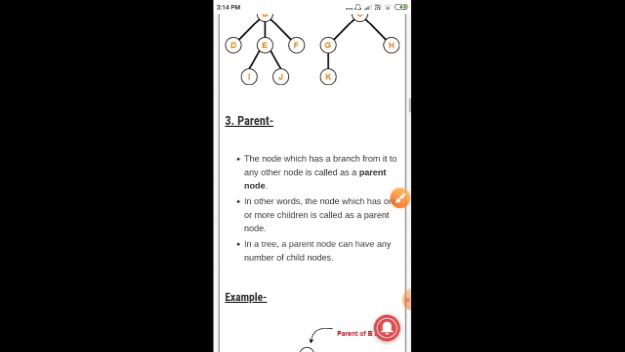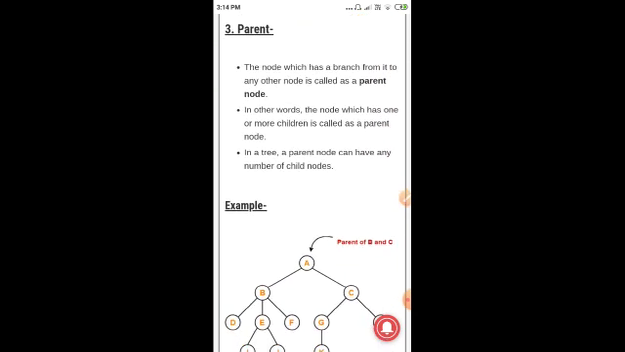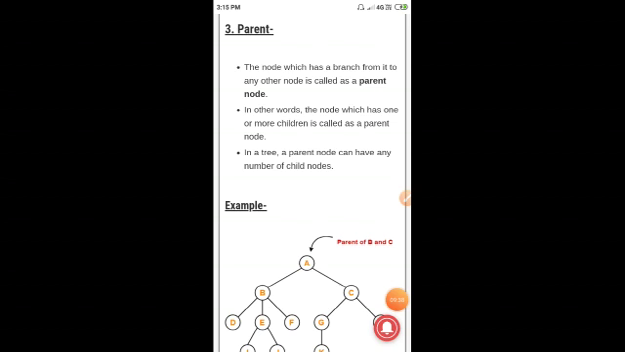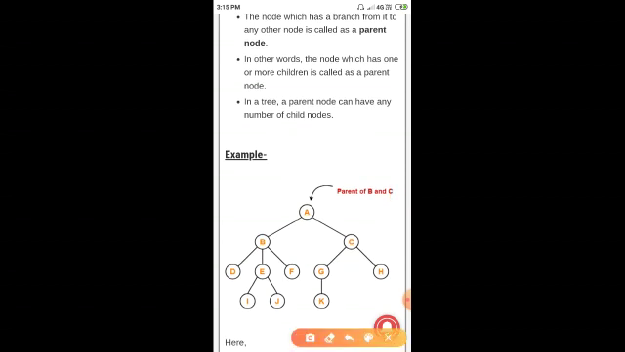Next, what is a parent node? The node which has a branch from it to any other node is called a parent node. In other words, the node which has one or more children is called a parent node. See here, which one do we have to call a parent?